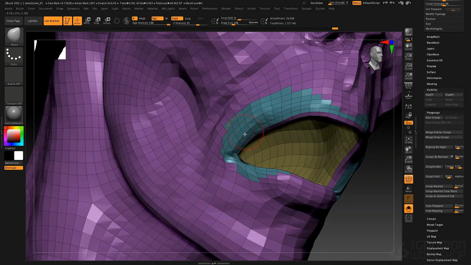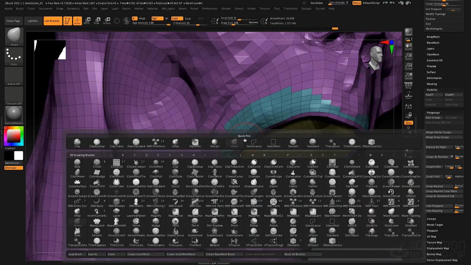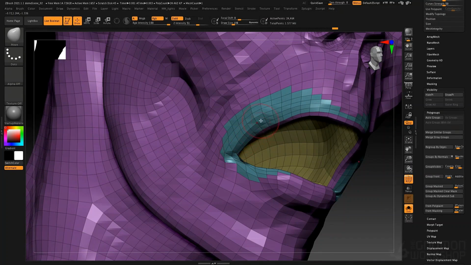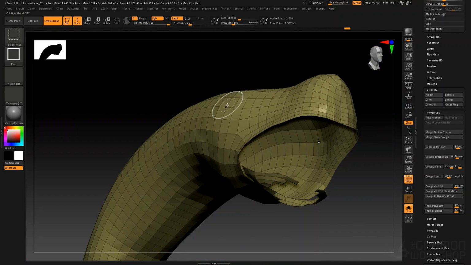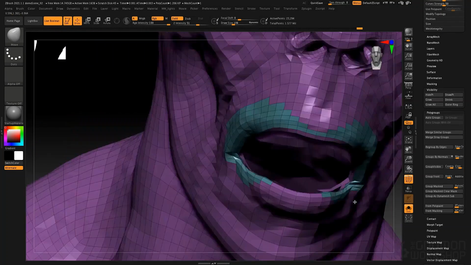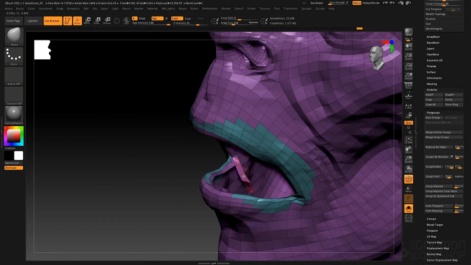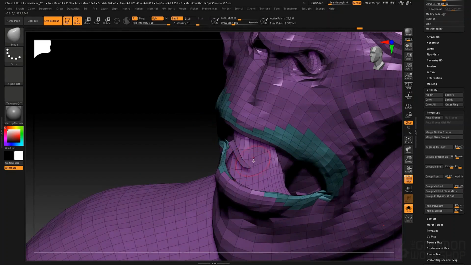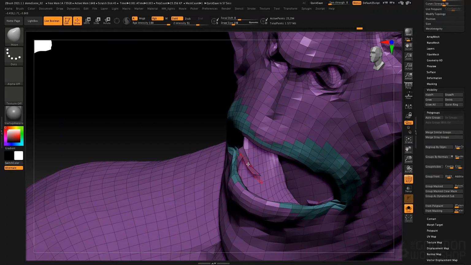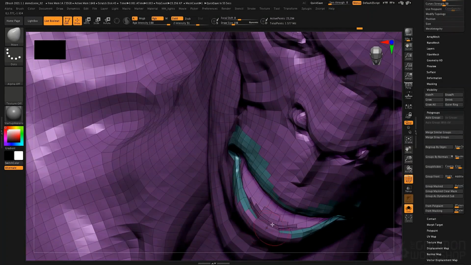So I will go back to B for brush, S for select, R for rectangle. And I will hide this polygroup and the head polygroup, invert my visibility, and let's see, I want to actually get rid of these faces here. I want those to be part of the inner mouth and those as well. So I'm just going to go ahead and go to polygroups, group visible.